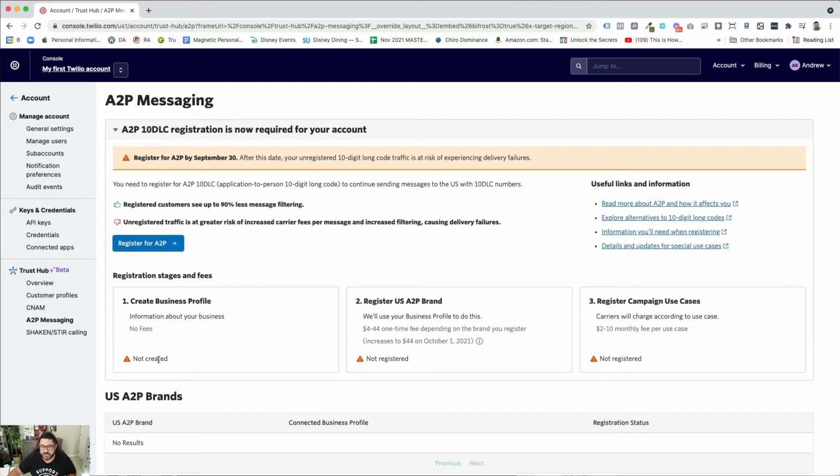So this is a 3-step process. You first have to create your business profile. Then you need to register your brand. And then you need to register the campaign use case that you're going to be doing. So first, we're going to do the business profile. So register for what you do is click on this blue button here for register for A2P.